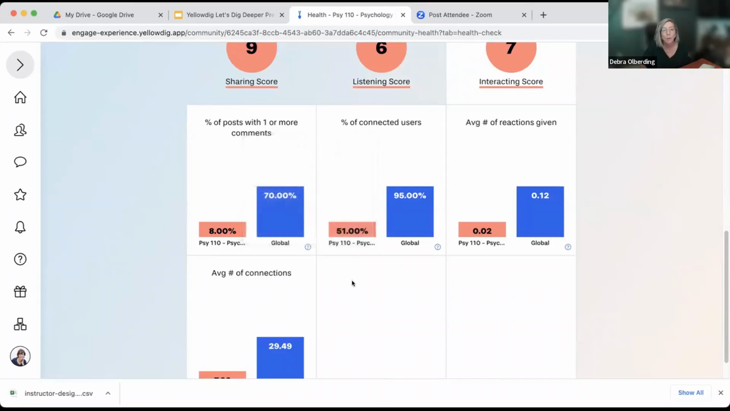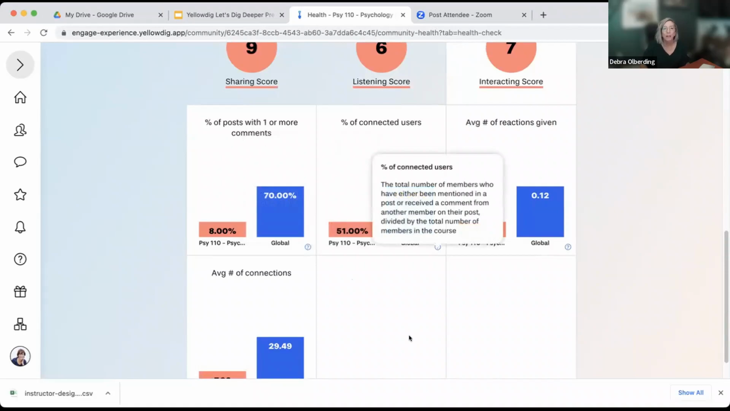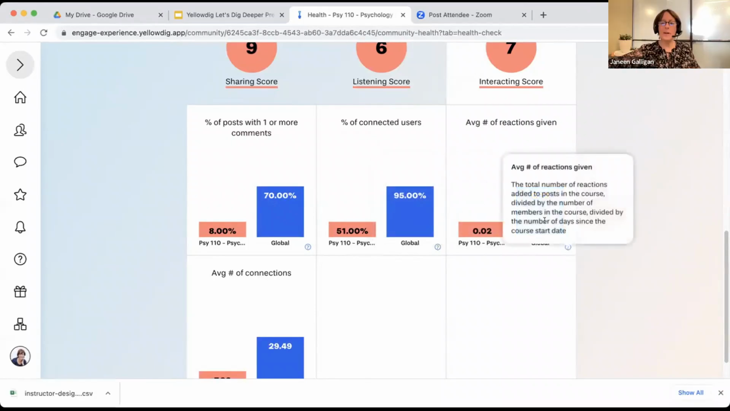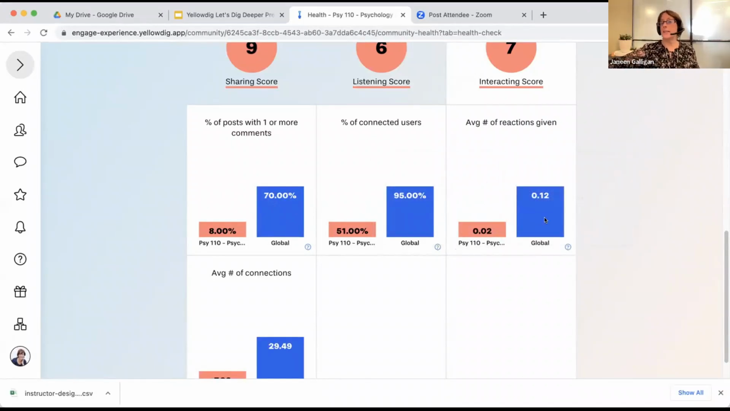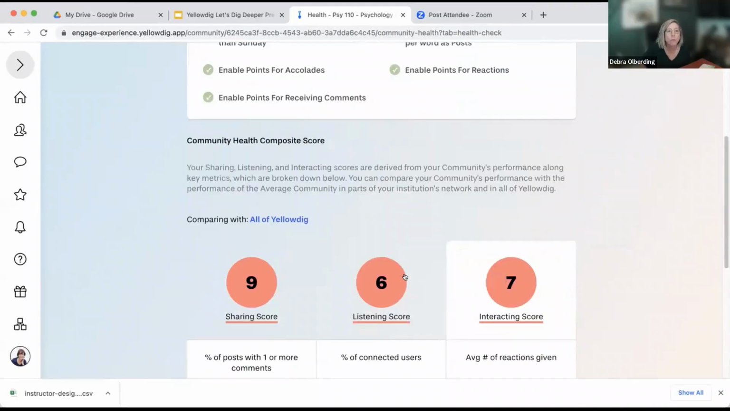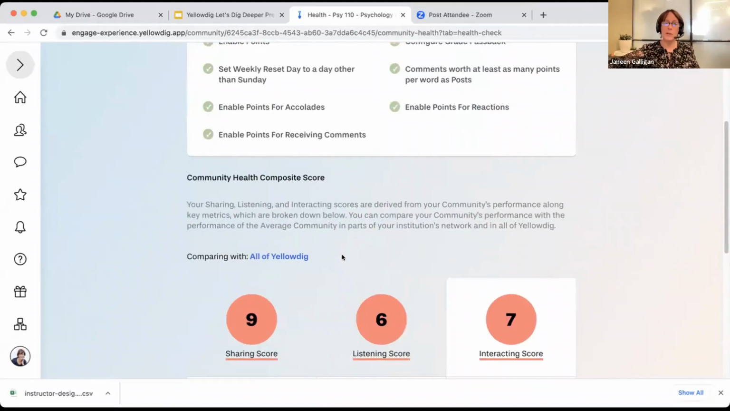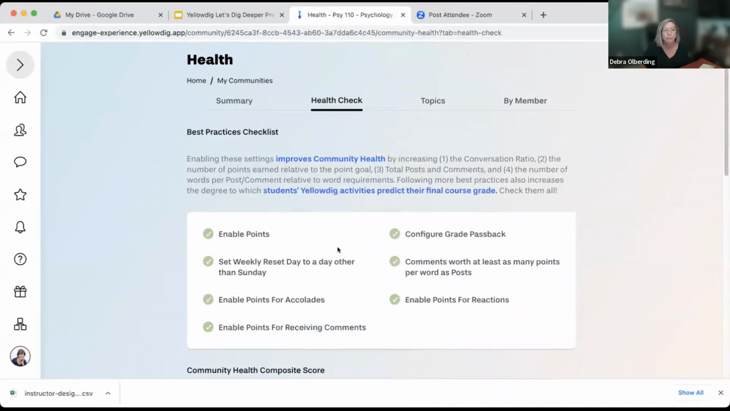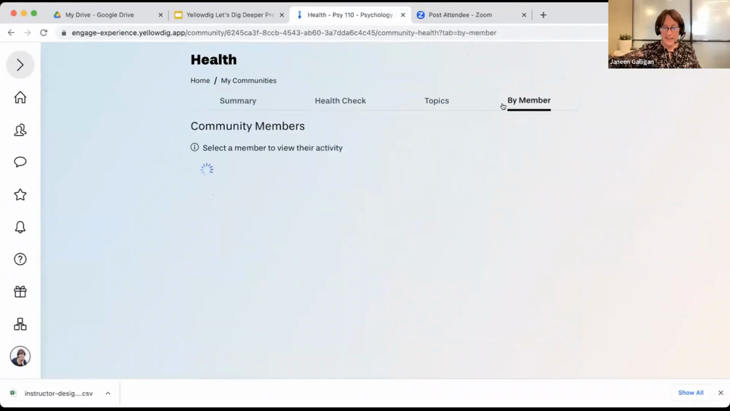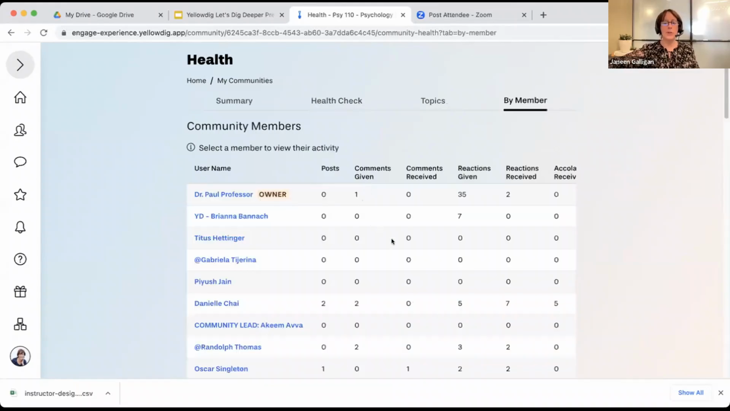And then throughout each of these circles, you have that information. I like to point that out because we could talk about it in the webinar, but having the tool right there to clarify it is important. If we're comparing to global, that's everybody in Yellowdig, so not just your school. Right, exactly. But we can select to see how we compare to the rest of our school if we wanted, correct? Correct.